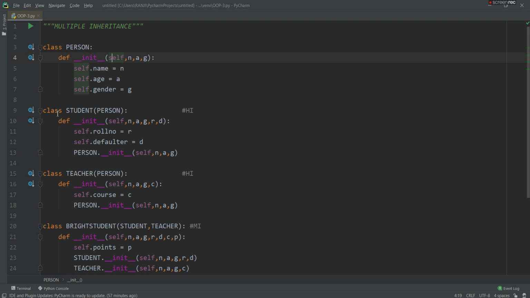Next I have a subclass which is student, which has reference to the superclass. So the superclass is person and the base class is student. The student class inherits or extends the parent class, that is person, and it also has the init function for initializing the variables. Whether it is a superclass or subclass, you need to have the init function inside it.